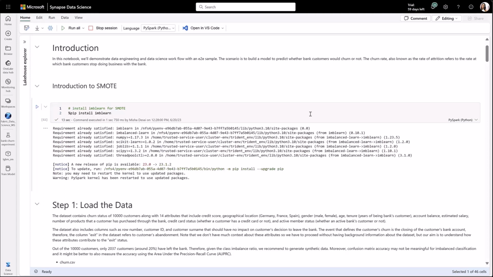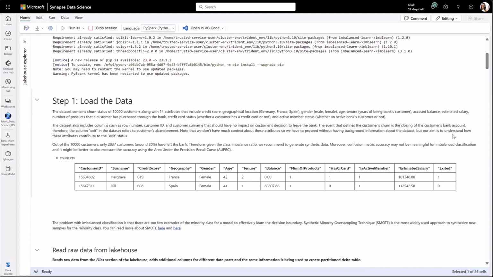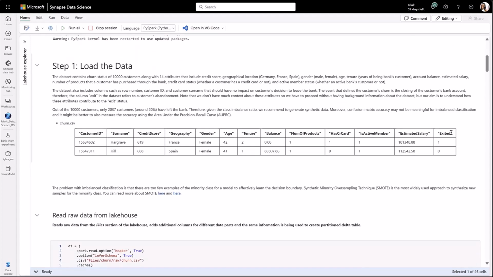Now, for our analysis, we'll read the data with Spark and train several different machine learning models. These models will be analyzed within the notebook and tracked using MLflow. And so we'll take our first step and take a look at our data. Our data set contains the churn status of 10,000 customers and includes attributes with their credit score, location, age, tenure, whether they're an active member of the bank or not.